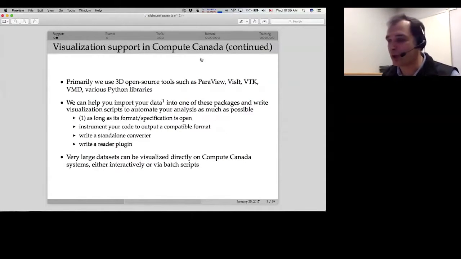Whereas with open source packages, we don't have any such limitations. We can run them anywhere, on any cluster, on any desktop, and we can scale to many processes. If you need to import data into one of these packages, it's fairly easy to do if your data set is in one of the standard formats such as NetCDF or HDF5, or comes from a popular simulation package. If the visualization program cannot import your data set, we'll help you to write a converter, or perhaps to write a reader plugin for one of these packages. So we can make sure that you can read your data in one of these tools.